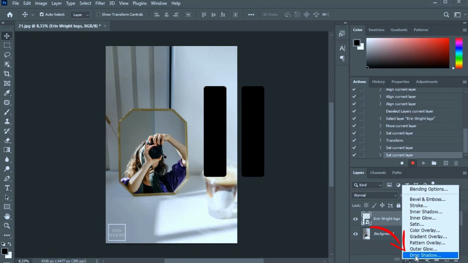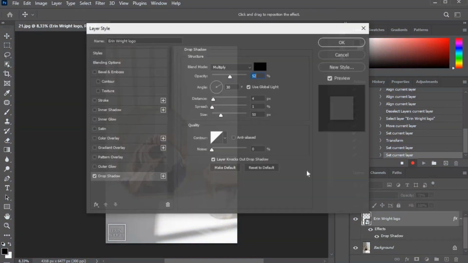Once again, make sure that only the watermark layer is selected. Then go to Layer Style or press the FX button in the Layers panel. In this drop-down menu, select Drop Shadow to add a shadow to your logo. Experiment with the settings to see what looks best.